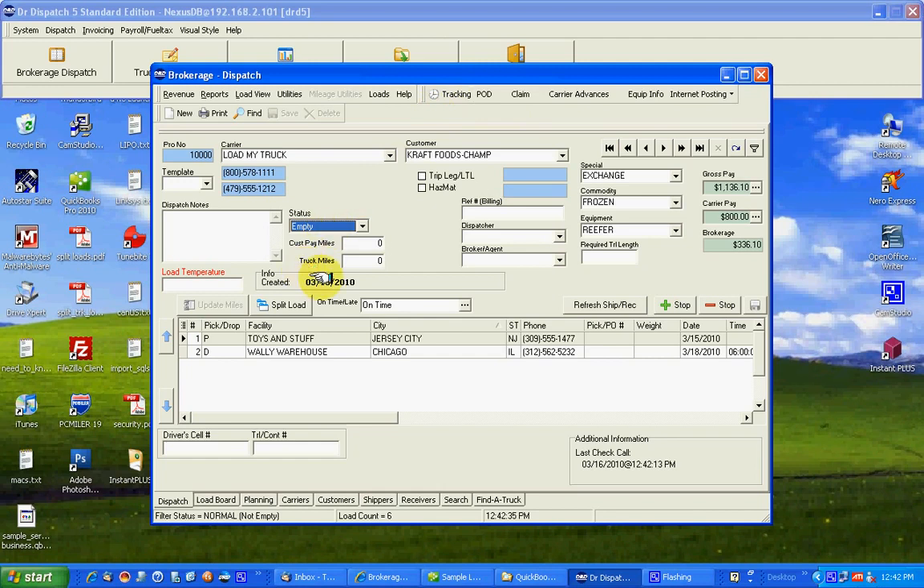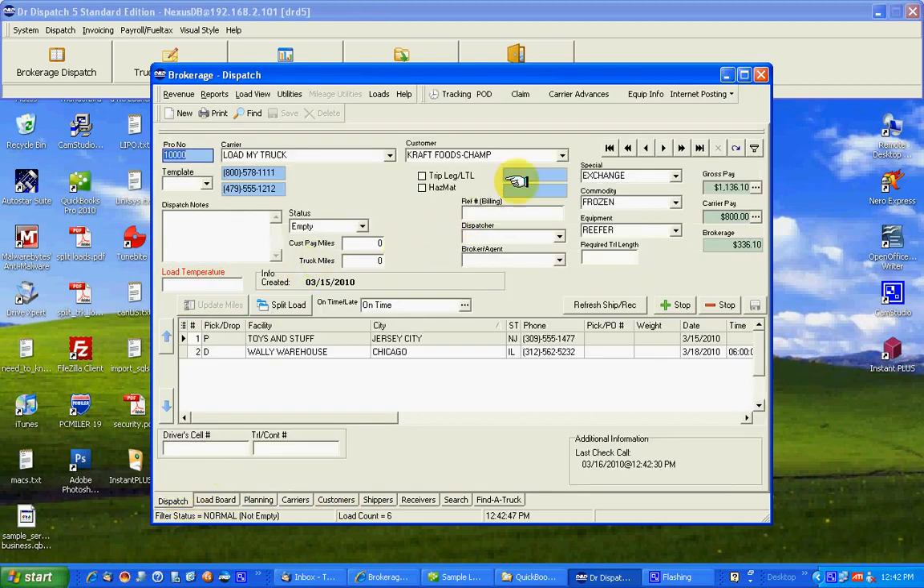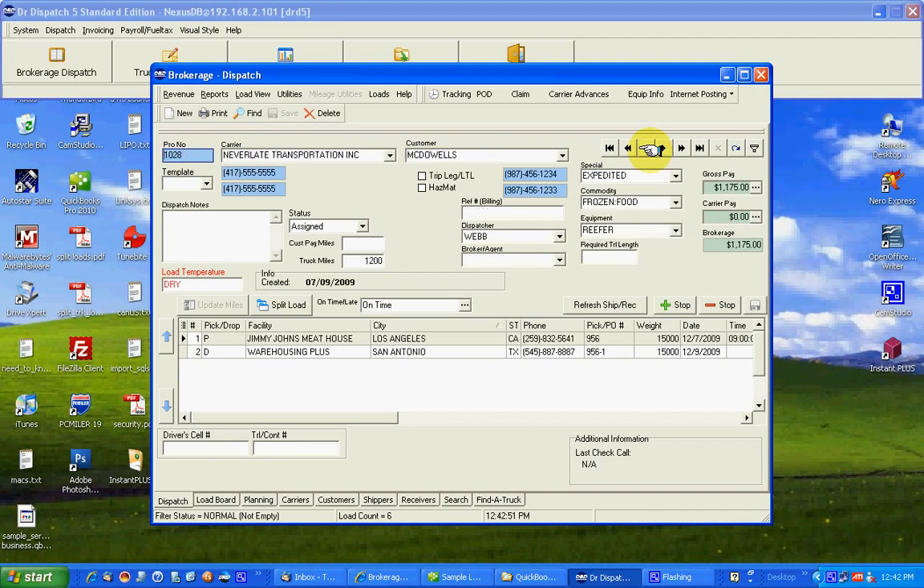But that's all there is to walk a load through its full life cycle. Available as a new load, assigned when you put a truck on it. Dispatch is done by the user, as well as empty. Load's done and off the load board. But once again, in order to invoice, all it needs is a truck. So any of these that have rates and carriers can be invoiced.